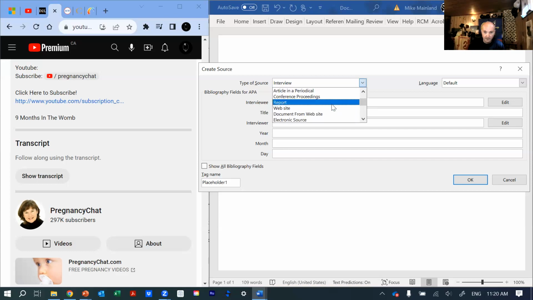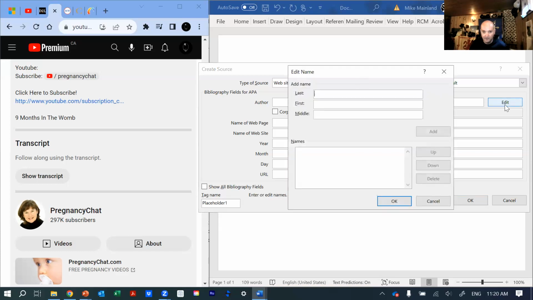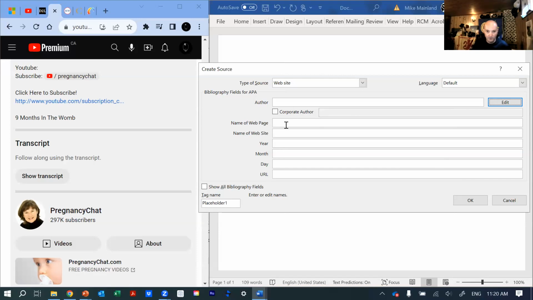So let's keep this fixed on what I was saying before. The website. I'm actually going to skip the author for this. What does Edit let me do? Or just make it multiple, because sometimes it's more than one author. Okay, so the name of the webpage for YouTube.